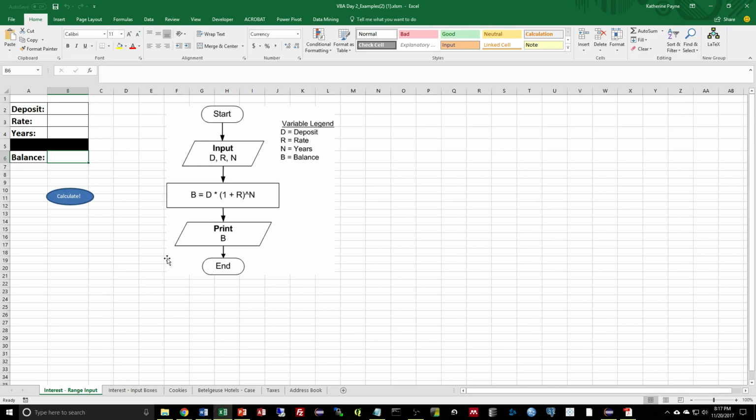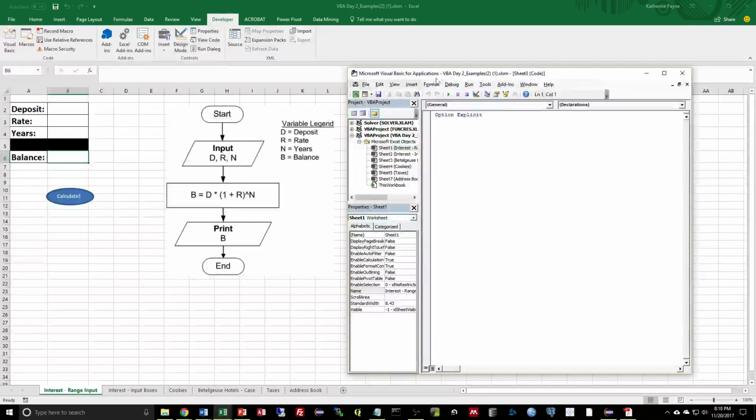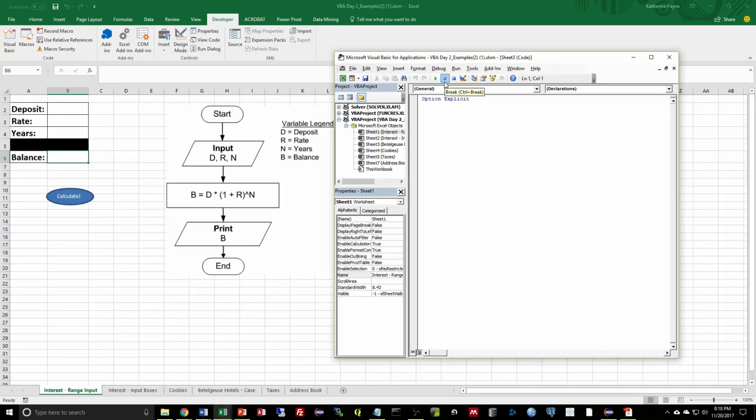So what we're going to do, you can do Alt F11 to open up the VBA console, or you can go to the Developer tab on Windows and go to Visual Basic. On Mac, it's under Tools at the top, and you'll have to open up the macro menu. So you may have to take a look at which window you have open.